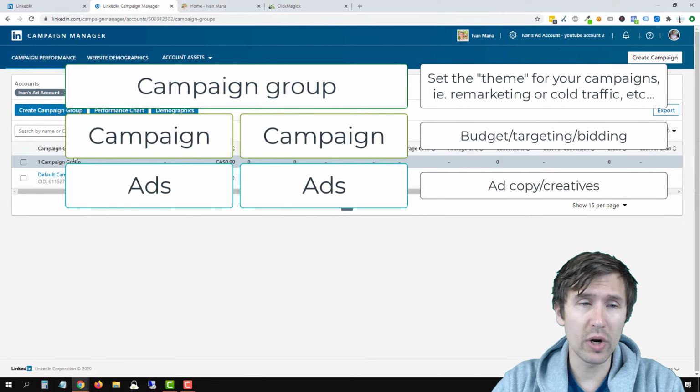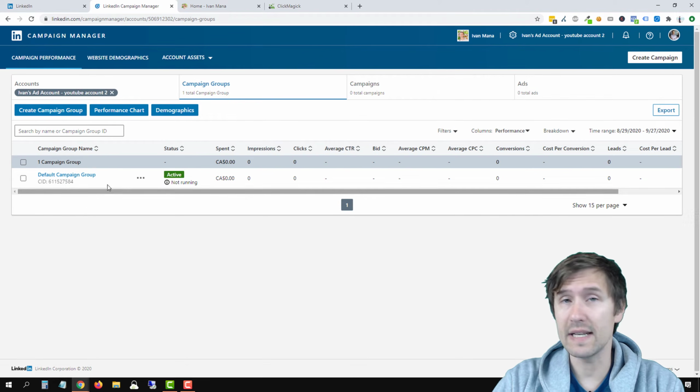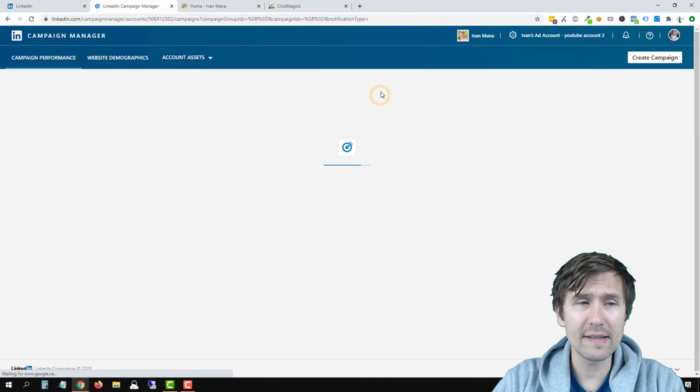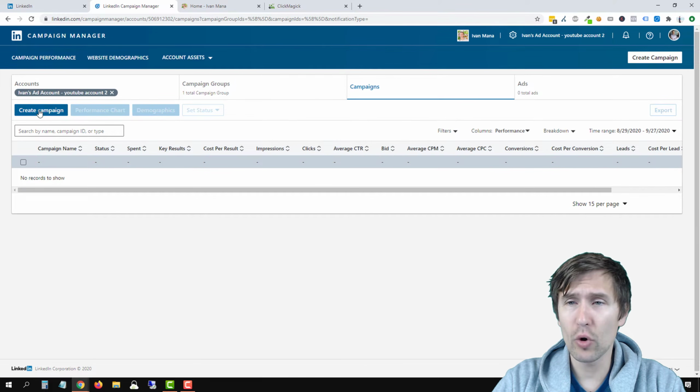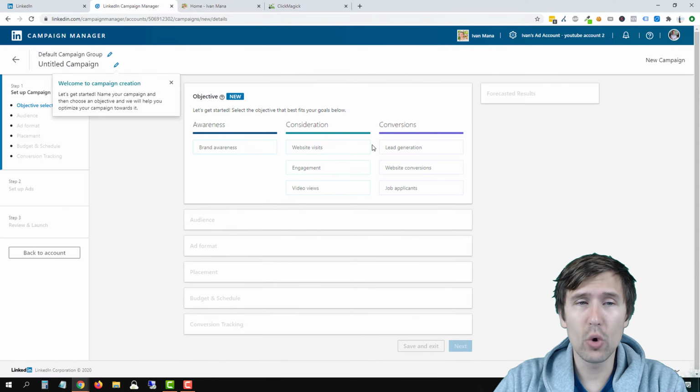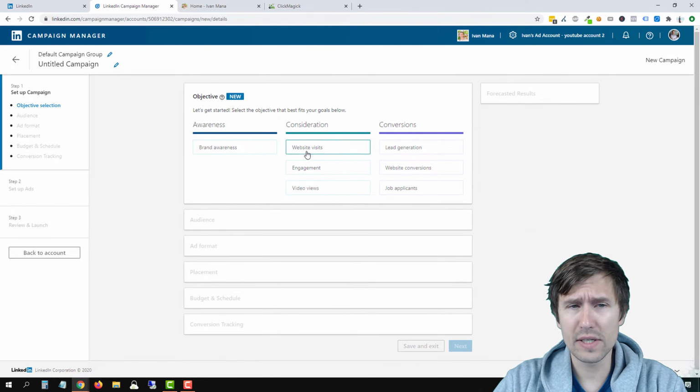All right, so what we're gonna do is here we have a default campaign group that was generated for us. We could either head over to campaigns and click on new campaigns, or we could always click on create campaign here in the top right. So let's go ahead and click on create campaign and just go through the process. So the first thing it's asking for us to do is select the objective. So it's asking for us to select the brand awareness objective.